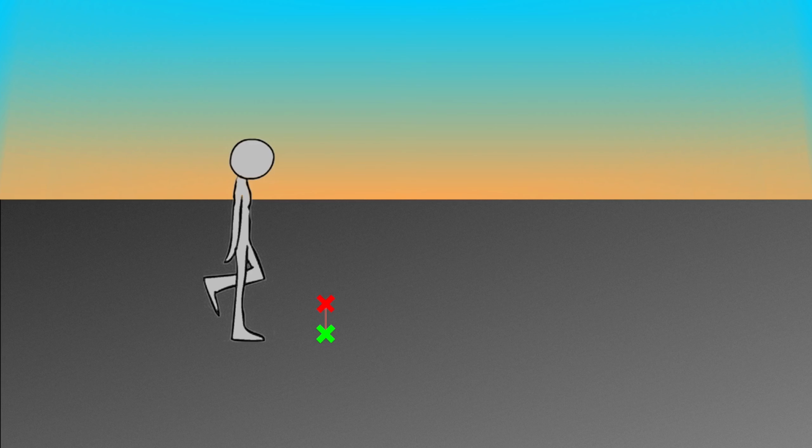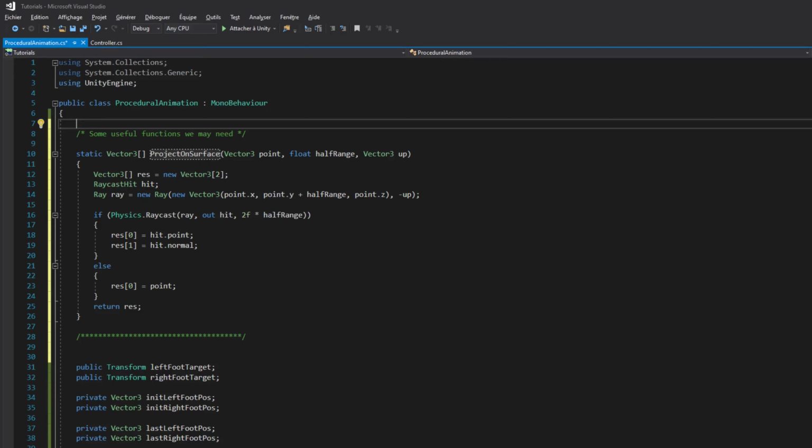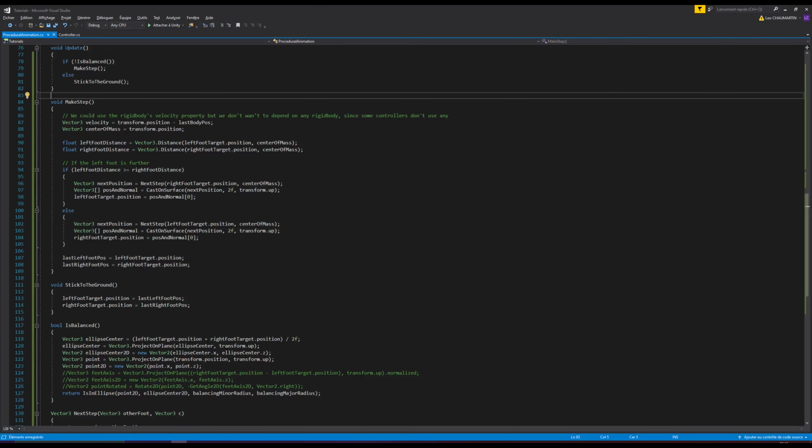It should be fairly easy with Unity physics raycasts. Also, the raycast provides the normal of the surface at the hit point, which will be really useful to make our feet parallel to what they're stepping on. As you can see, the implementation is fairly simple, and it returns the position of the hit point and its normal. To test it out, we need to make some actual steps.